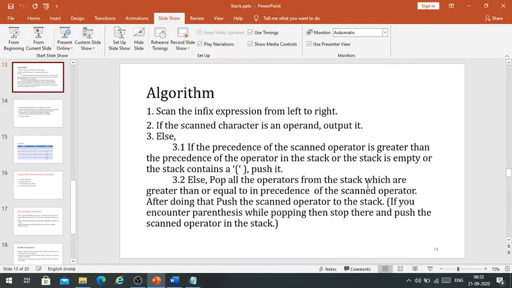We are popping all the operators from the stack which are greater than or equal in precedence to the scanned operator. Push the element. If you encounter a parenthesis while popping, then stop there. We have to stop there and push the scanned operator into the stack. That is the rule we have to follow.